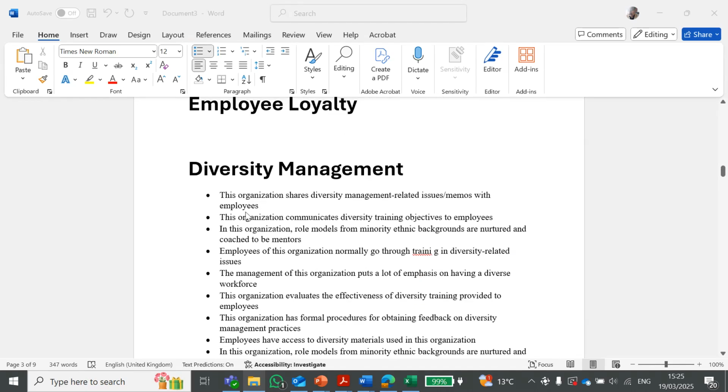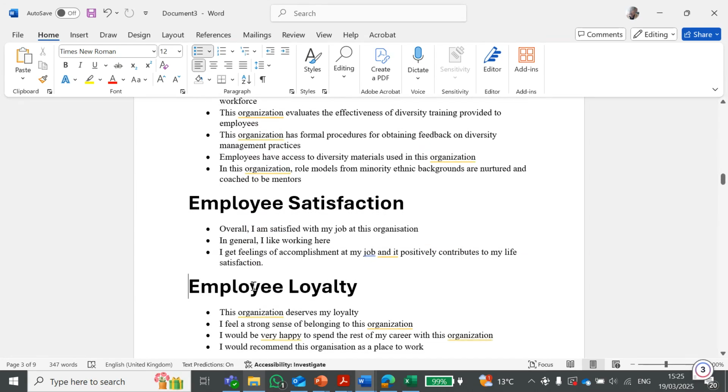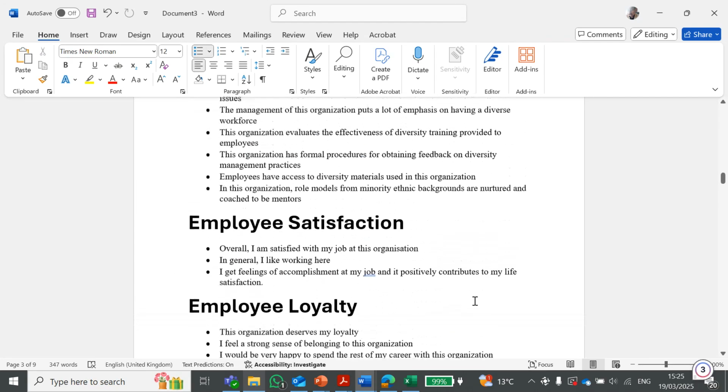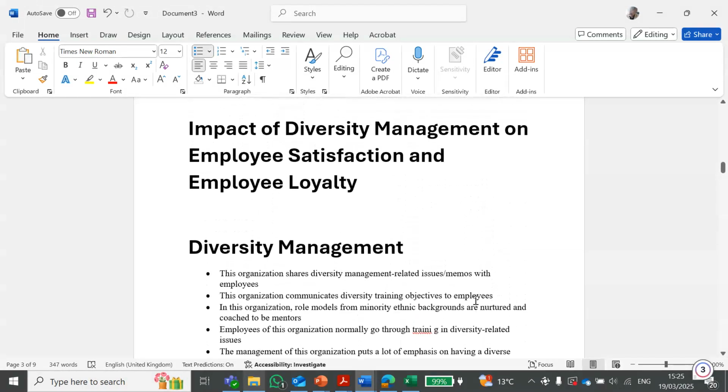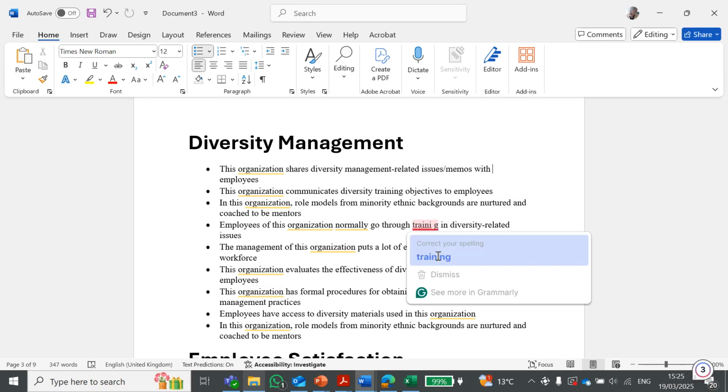In my case, I have three variables. One is my independent variable, diversity management. And employee satisfaction and employee loyalty are my dependent variables. I'm checking diversity management through 9 items. Items are basically the questionnaires, the questions which I will ask my respondents.